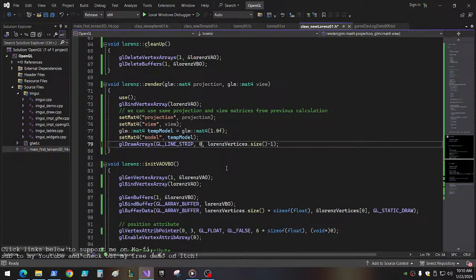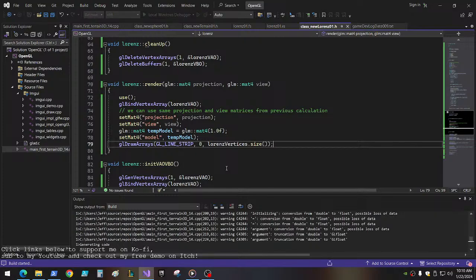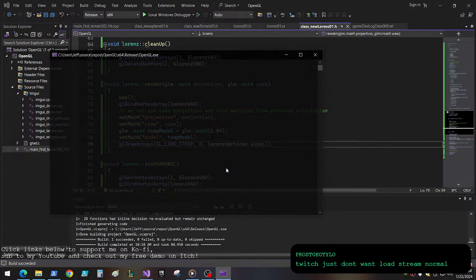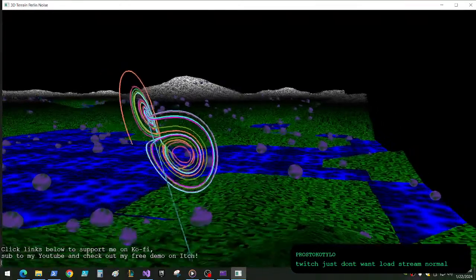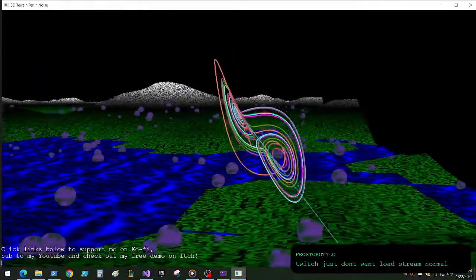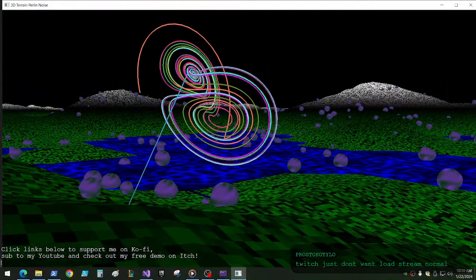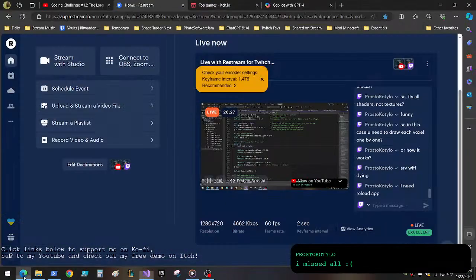And it's not related to this. Which just don't want load screen normal. Cross company low. I miss all. Sad face. What happened?